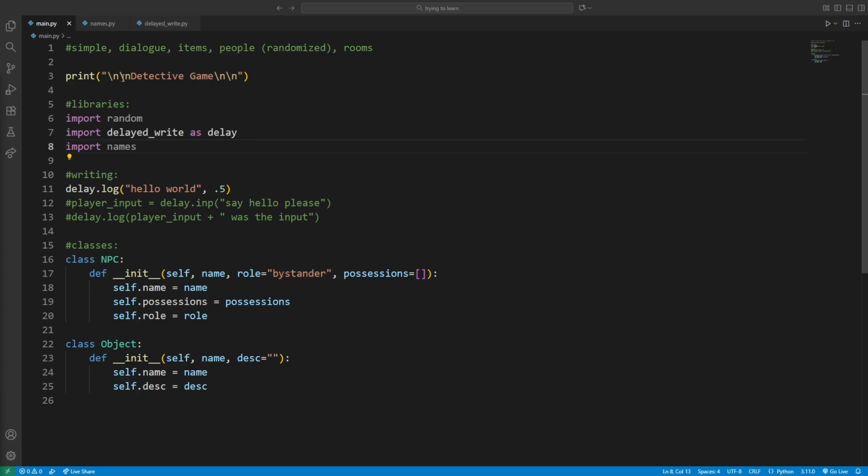Hey there, in this tutorial we're making a detective game in Python. We'll have some simple dialogues, items, some people, and some rooms. We're not starting from the very bottom here. We don't need to reinvent the wheel, so I've got some functions and scripts here. They're all in the description.